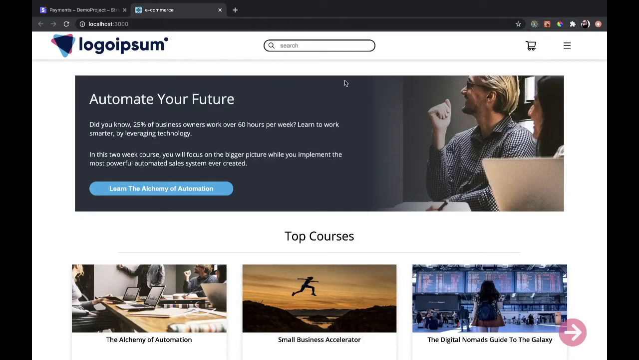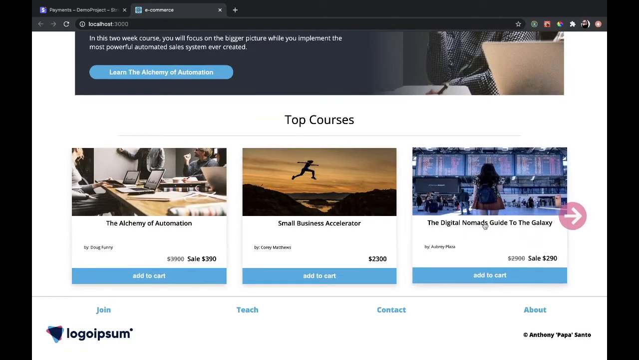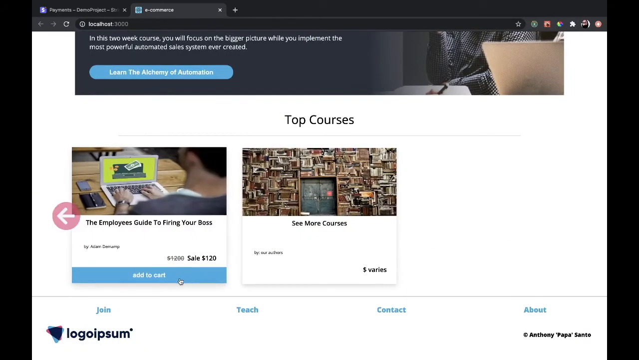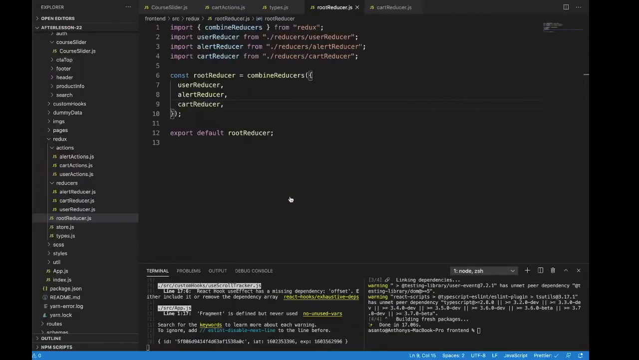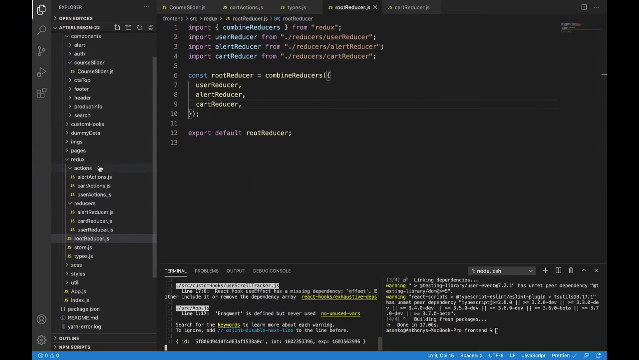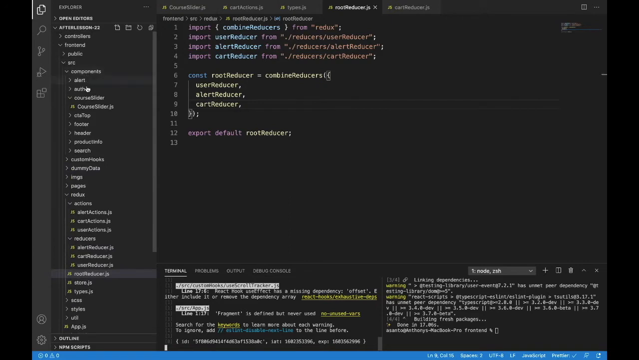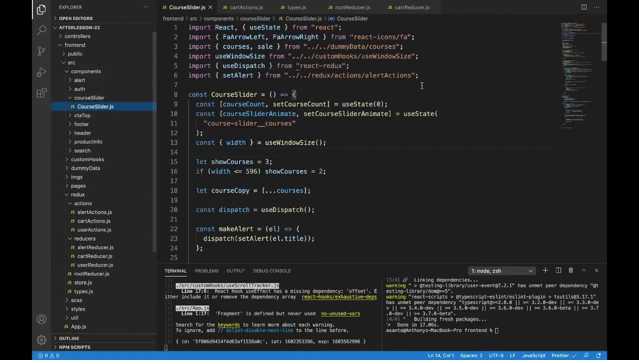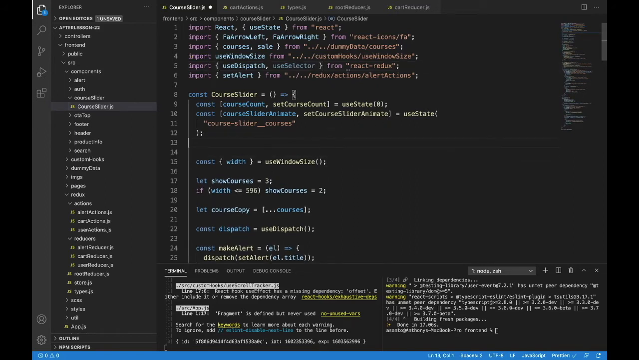It's ready to go. We're going to use our course slider to add things to our cart. So we need to hook up this button on the bottom that says add to cart. You can find the course slider in src, components, CourseSlider. From here, we have useDispatch already, so that's very helpful. We do need useSelector, so we can reach in and see the cart. And let's pull that cart out. I'll pull it out above the width here.